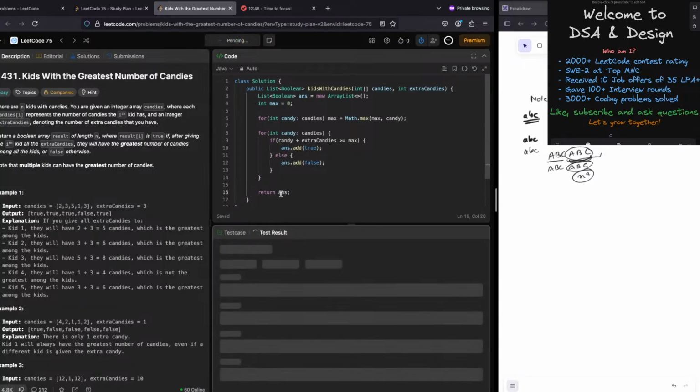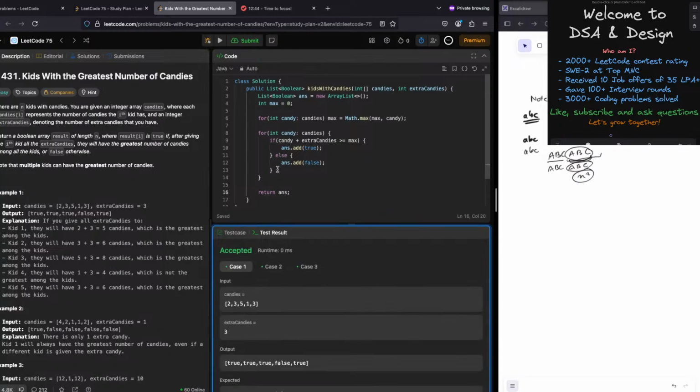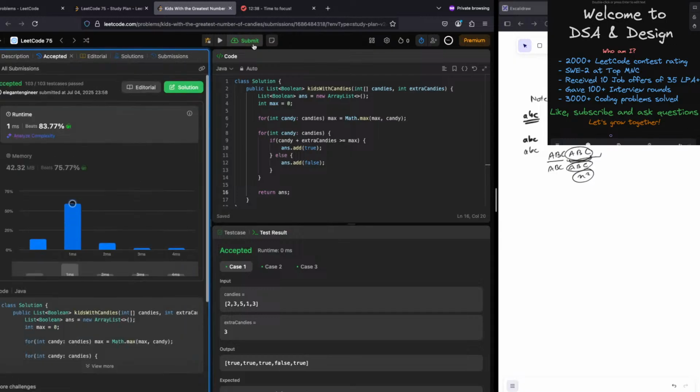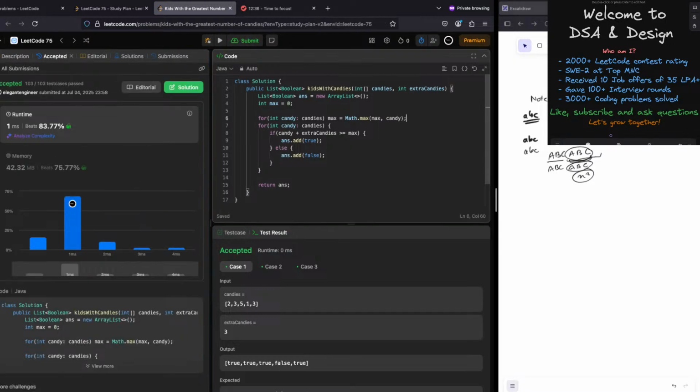Is it correct? Is it running correctly, or is something else happening? Yeah.